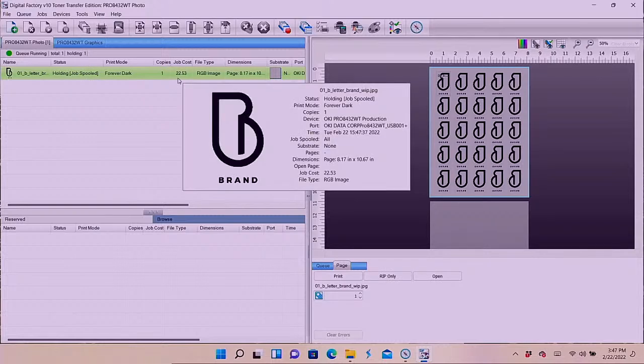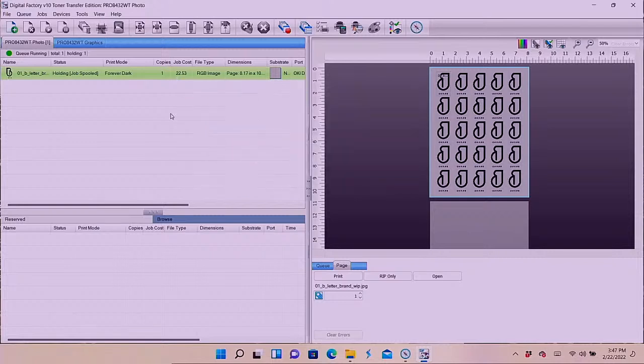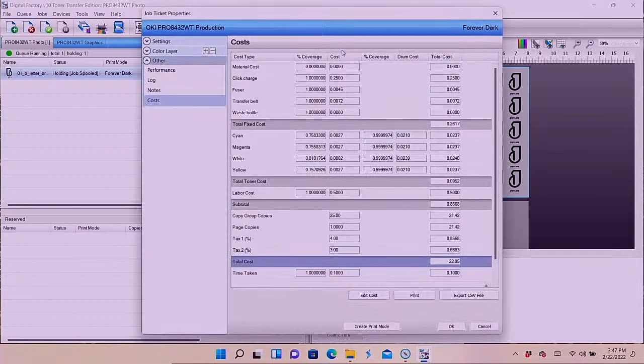Now you'll notice here, again, it's saying that my total job cost is $22.53. That's probably what I'm going to charge my client. But if we go into the calculator here, you'll see that on toner cost, we basically used 10 cents worth of toner to create 25 graphics. So we've got a graphic that's a $2.10 graphic when we're talking about the cost of our paper and the cost of our toner, but we basically got 25 on there.